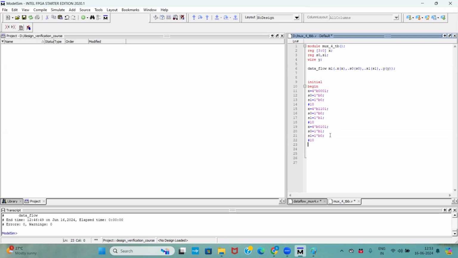After that, we need to check one more combination, right? First we checked 0 0, 0 1, 1 0. Now we have to check 1 1. So I am giving one more input, 4'b, and now we are giving all as ones. Now we are passing 1'b1 as s1 equals 1'b1. Our coding part is now completed.